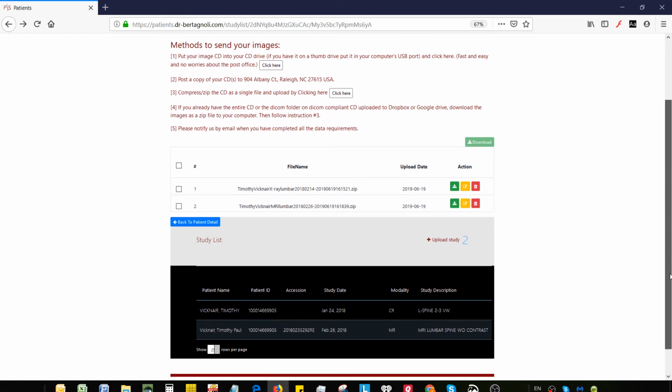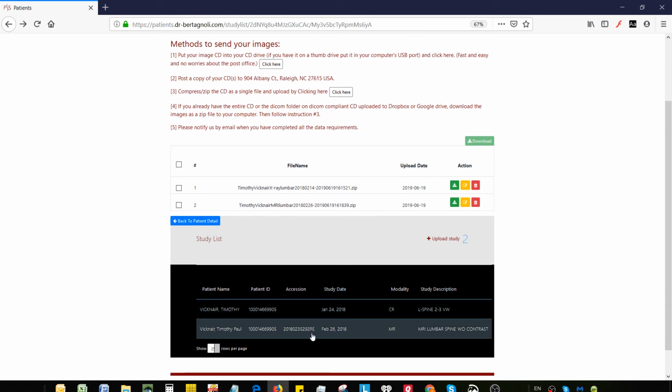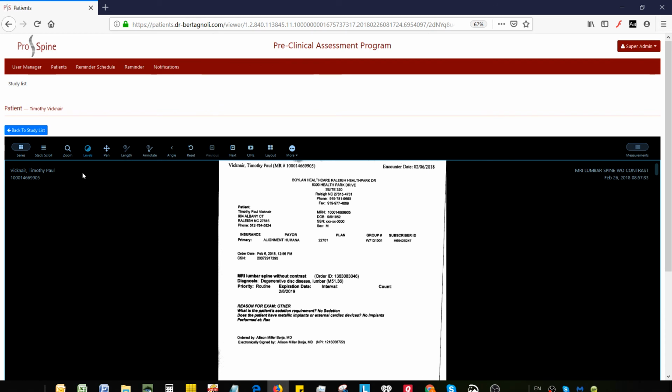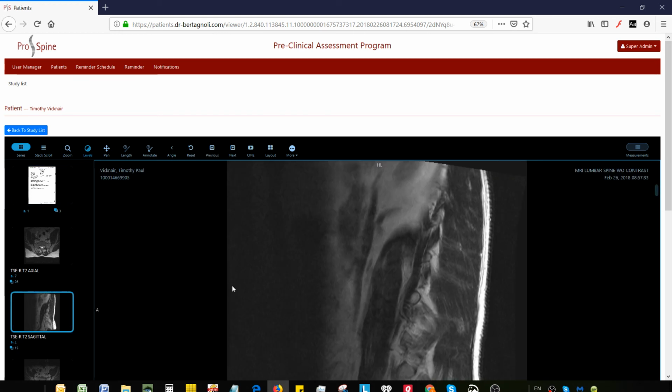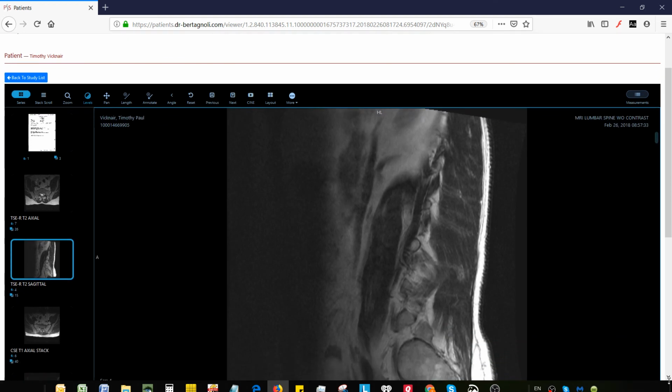Also, we have an OHIF viewer which will allow the patient to see their images over the internet if they so desire. You simply double click on the study that you want to view and it pops up. Now, the first thing it's going to pop up is the first image in the file, which is my MRI report. But there are many series in the file. So if I wanted a view of my sagittal view of my spine, I would simply click here.